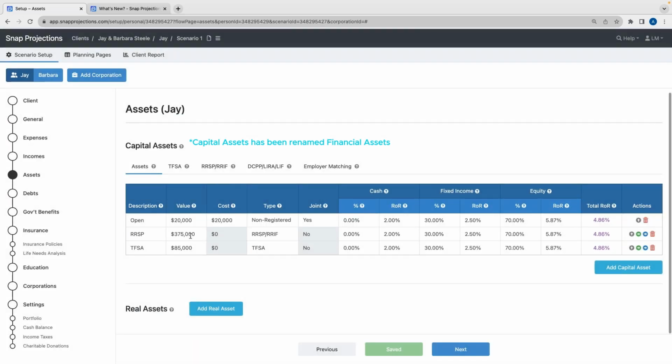Let's confirm the values for RSP. So the RSP is $150,000, but this is different. Let's update that. And the TFSA is $85,000 as well.